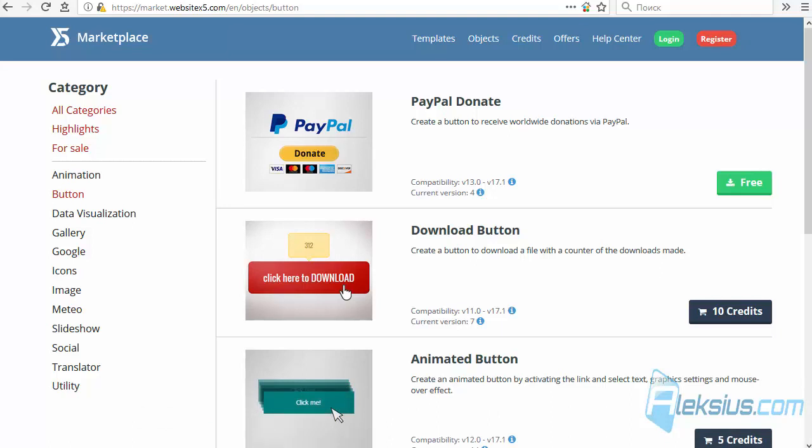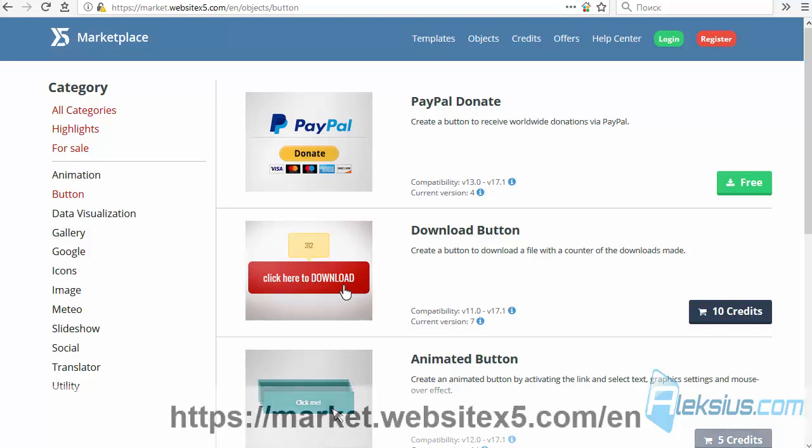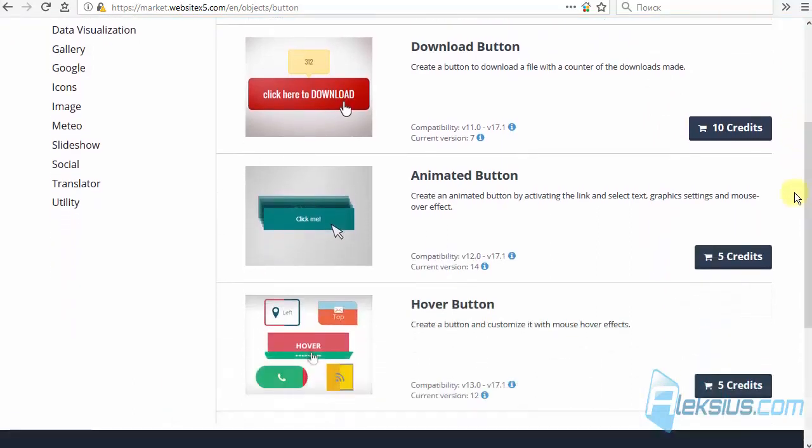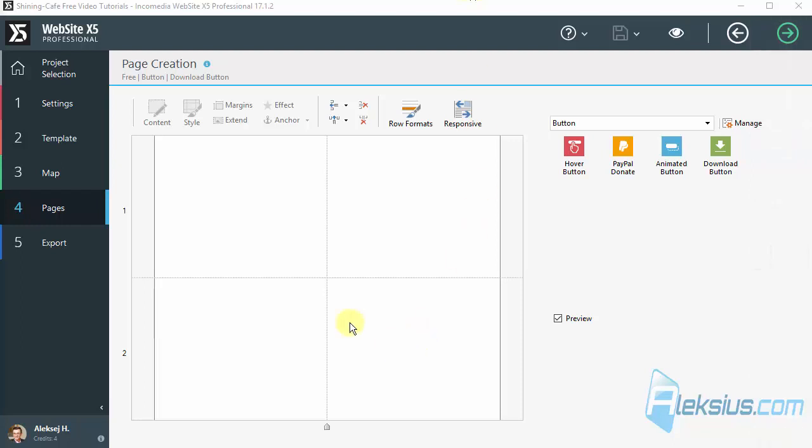In this video tutorial, we will work with buttons: download button, hover button, and animated button object. All these objects you can find here on the Marketplace. All of these objects are paid objects. Let's see how to work with them.